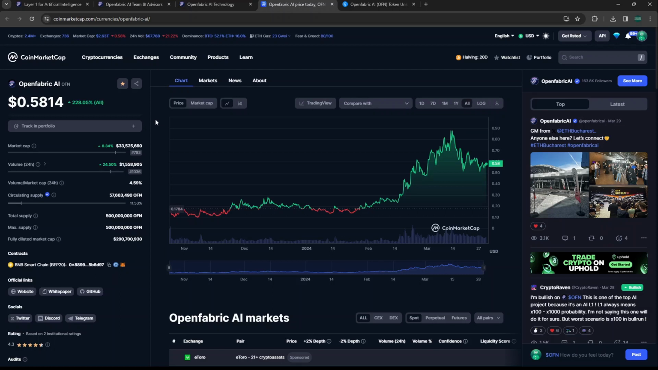So I've kind of went through it, but I would recommend you go through it as well if you're thinking about getting involved with this project. But as always, nothing is financial advice. If we look at Openfabric AI, right now it's trading at about 58 cents.